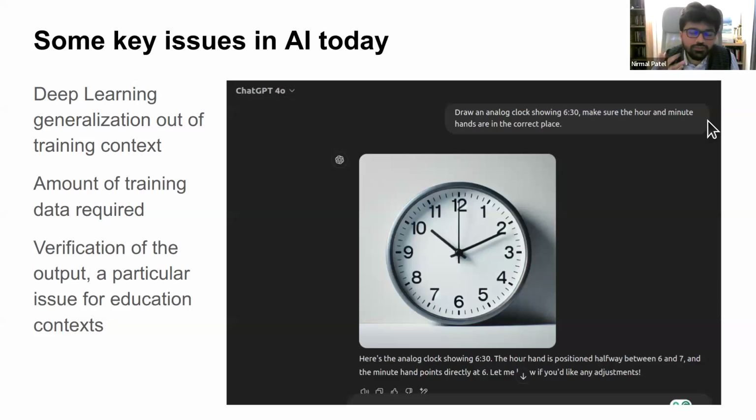And so some of the key issues that I see as I work with these systems more in practice is that generalization out of the training context is so difficult. And it's much more apparent when you look at image models, like the 10:10 clock. I mean, it's a classic example. If you go to ChatGPT right now and try to generate a clock with any configuration other than 10:10, the model is just not going to do it.